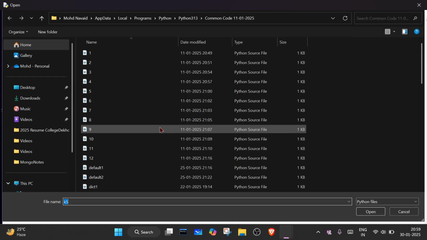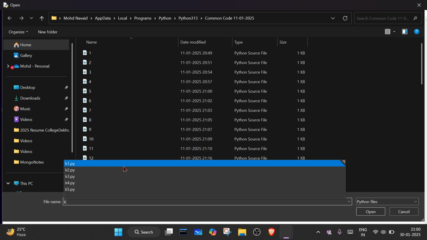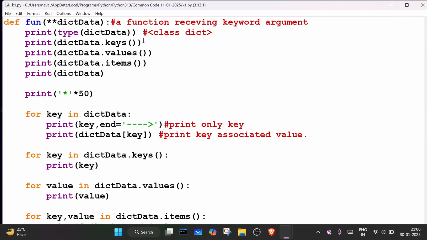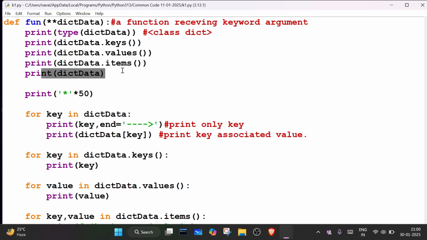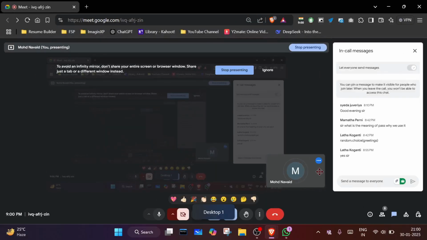So if I open the K1, where is the K1? I already told you here, this is a dictionary type. You can access keys, values, pairs, or the complete dictionary using a for loop. You can access keys by writing keys, values by writing values, and keys and values by writing items. Understood? Getting it? Yes, sir, got it.